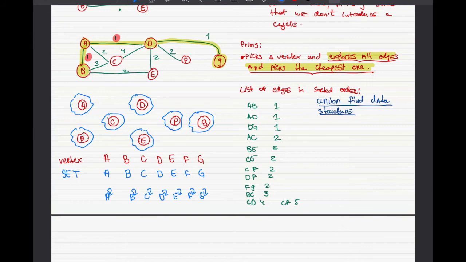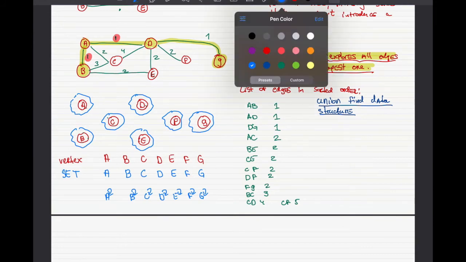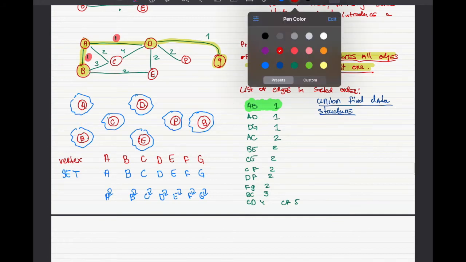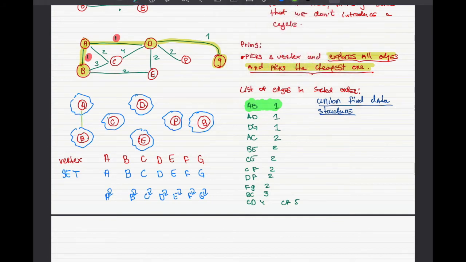Okay, so now you can kind of guess what's going to happen. I'm going to look at the first edge here. I'm going to look at AB. All right, and then I'm going to make the connection as long as they're in different sets. So as long as A and B are in different sets, then I can make the edge. If A and B are in the same set, then there will be a cycle. So I'm going to go ahead and make the edge, let's use a different color here, between A and B.